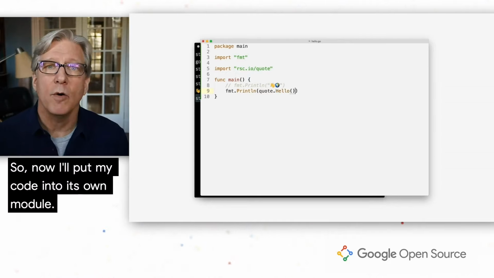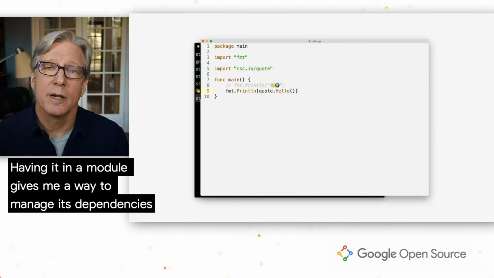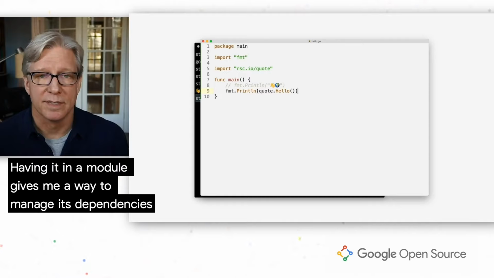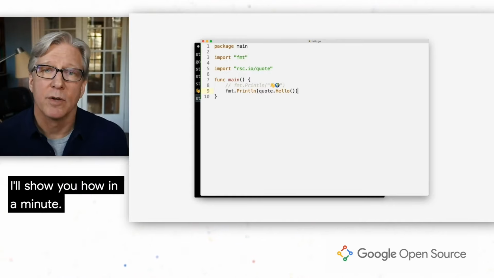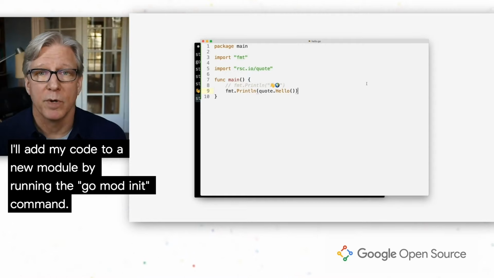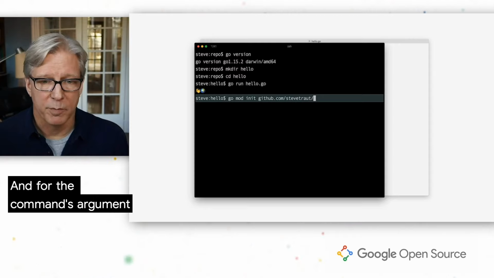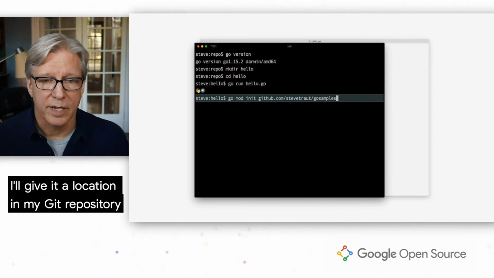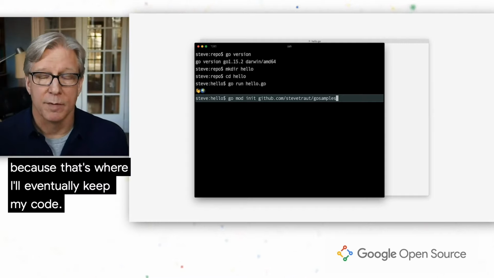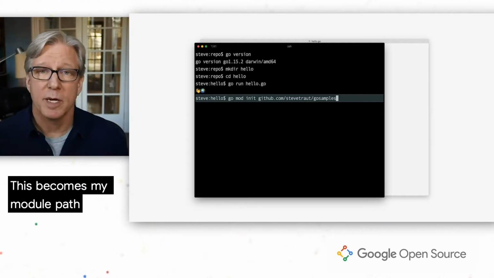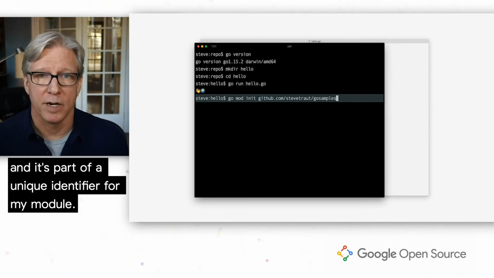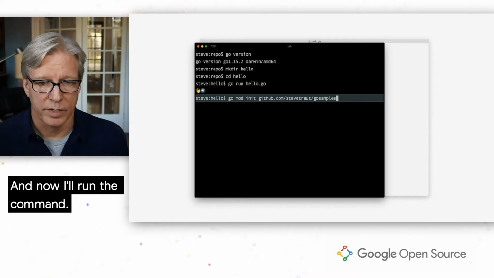All right, so now I'll put my code into its own module. Having it in a module gives me a way to manage its dependencies, like this quote module I just added. I'll show you how in a minute. I'll add my code to a new module by running the go mod init command. And for the command's argument, I'll give it a location in my Git repository, because that's where I'll eventually keep my code. This becomes my module path, and it's part of a unique identifier for my module. And now I'll run the command.